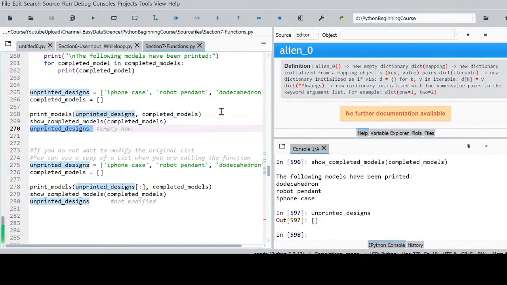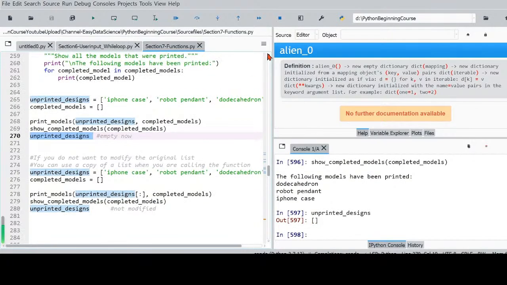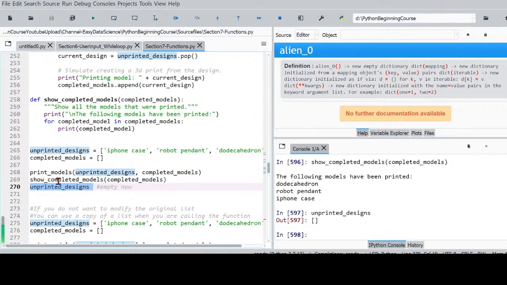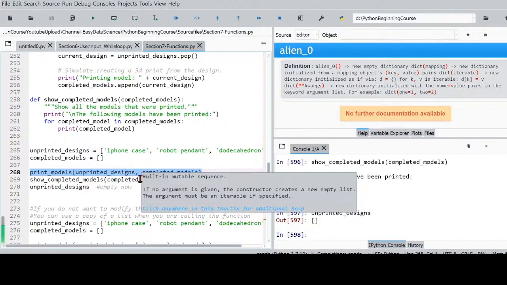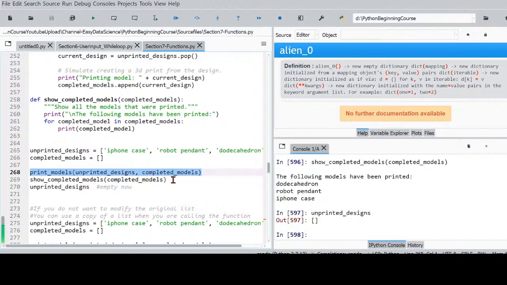it is empty now. Which means when calling this function, printModels, we input two lists, and both have been changed. For the unprinted designs, it's empty now. And for the completed models, it's now full of 3 completed models. So lists passed to the function will be changed.